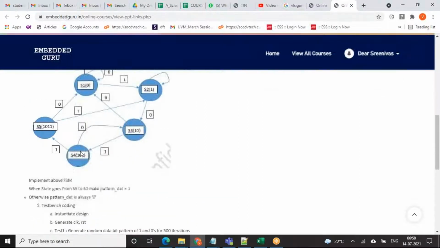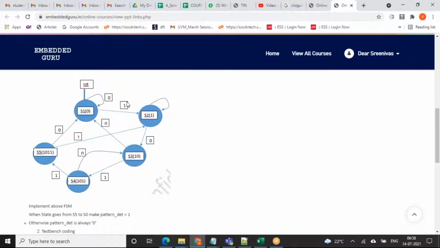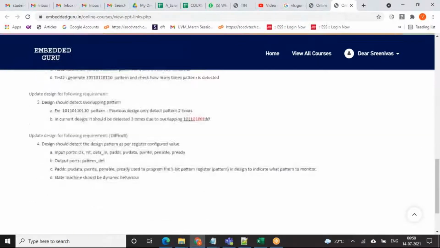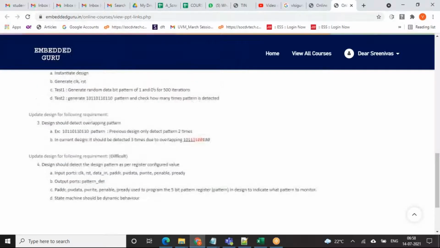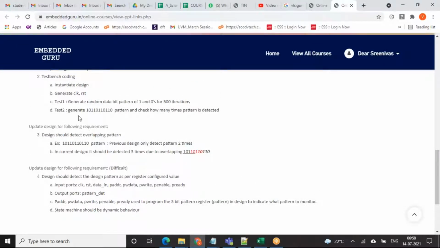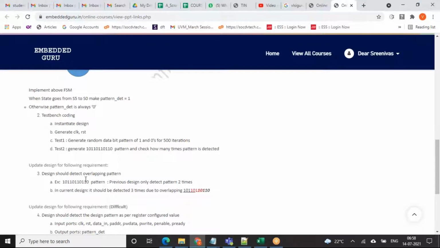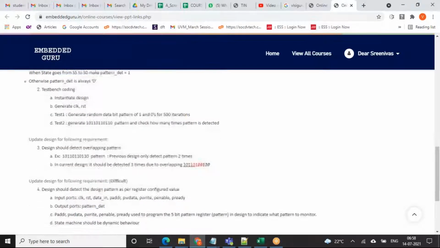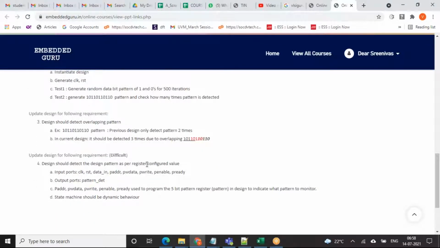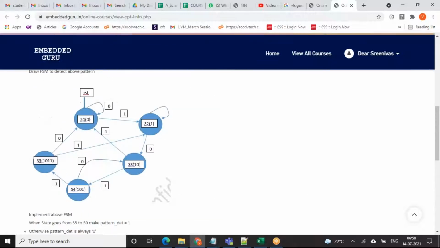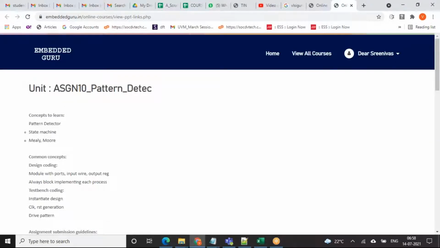We have taken the effort to even draw a state machine for them and show them how we come up with this state machine, and how we implement it. Then we have come up with different variations of the pattern detector. One is a simple pattern detector, one is an overlapping pattern detector, one is a dynamic pattern detector. This is how all the assignments are prepared.